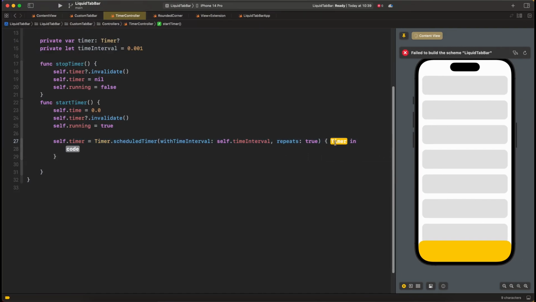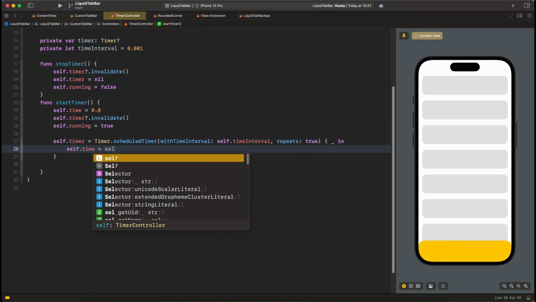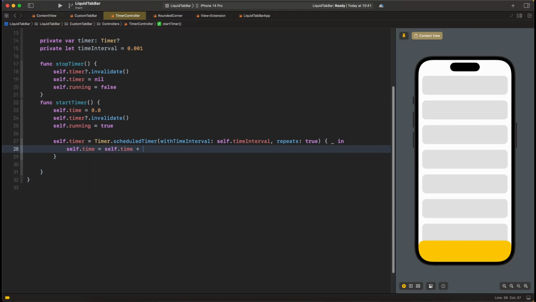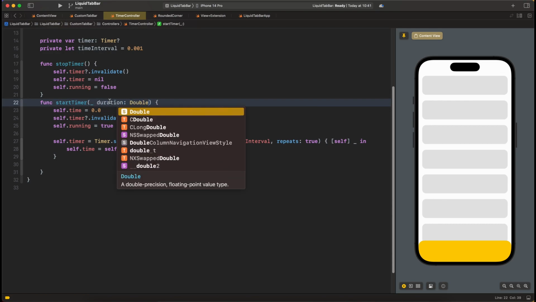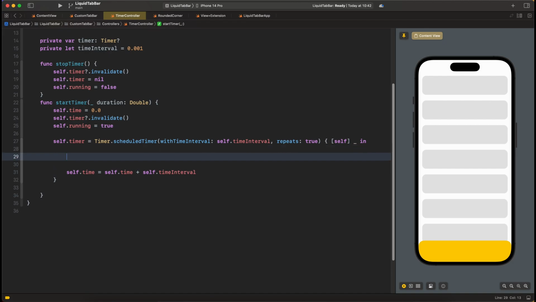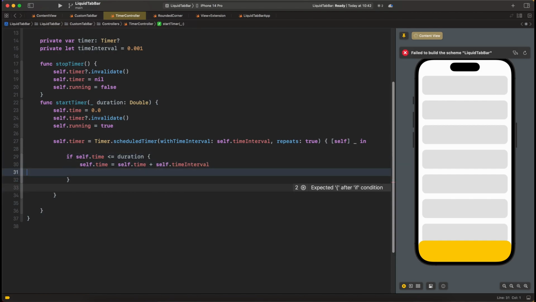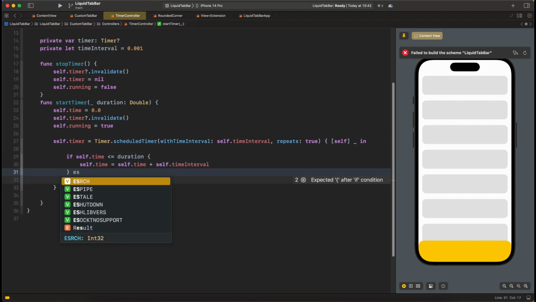Then inside this closure, we get access to the value, but we don't need it. Then update the timer value. Now we also need to make sure it stops after a certain time, so we can take a duration parameter. Then we are going to update the timer only when the timer value is less than the duration. Else call stop timer.